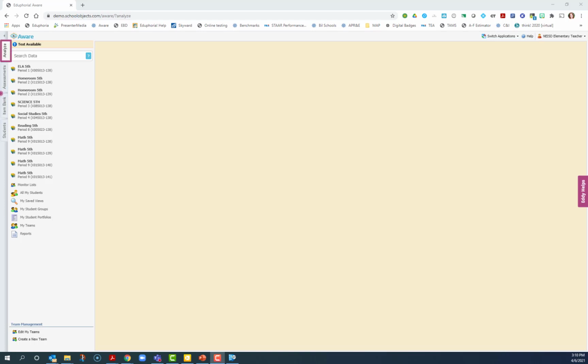So to do that, I'm going to go to my Analyze tab, and you could either choose to open up one particular class, but because this teacher is a departmentalized elementary school teacher, I'm going to go ahead and make sure that I open up all my students. That way I get all of my student data all in one list. Same thing goes for all your secondary teachers as well. Might as well just get all your student data in one go.